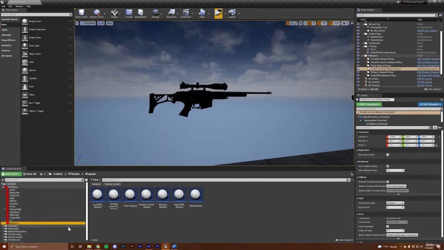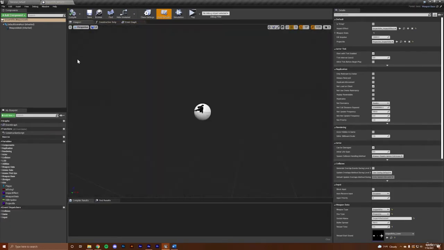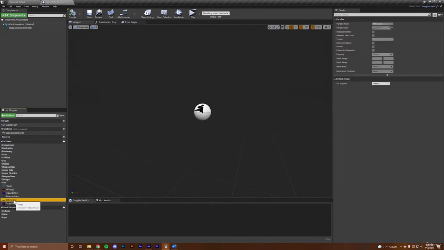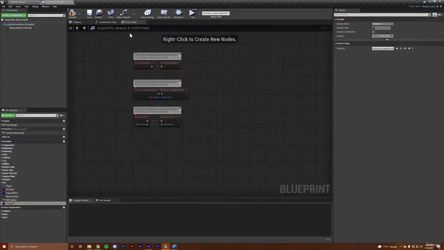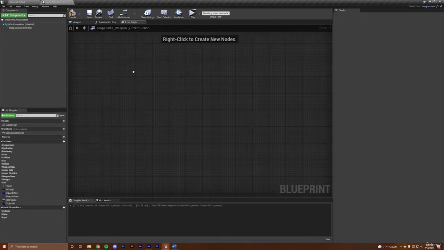So let's go into our weapons folder and open up our sniper rifle weapon. Okay. If you don't have these things slotted in, we have impact, we have our damage, our kill impulse. We can make it like 15,000, make it pretty powerful. Projectile is sniper rifle projectile. All of that should be slotted in. Okay, so now let's go ahead and create some events.